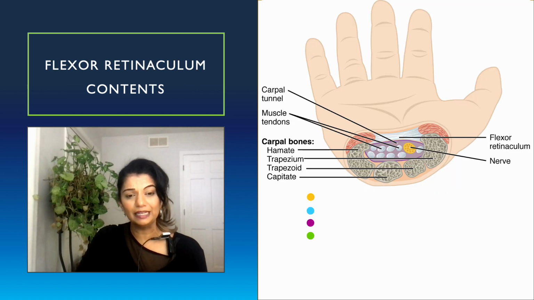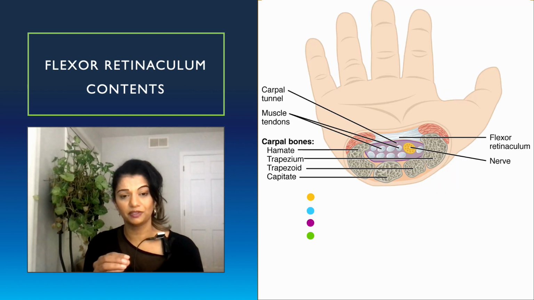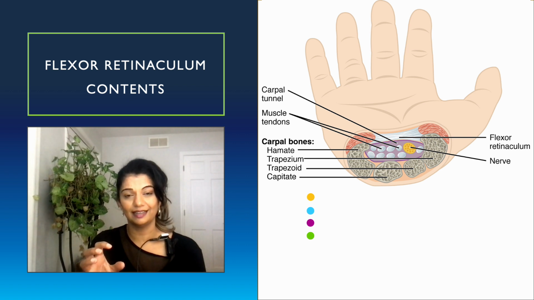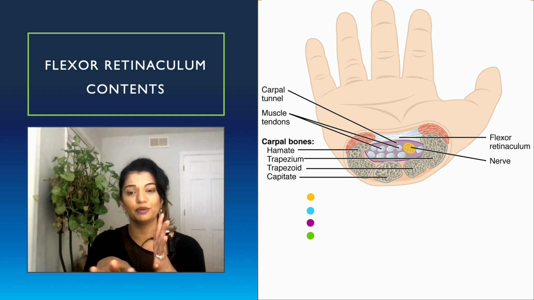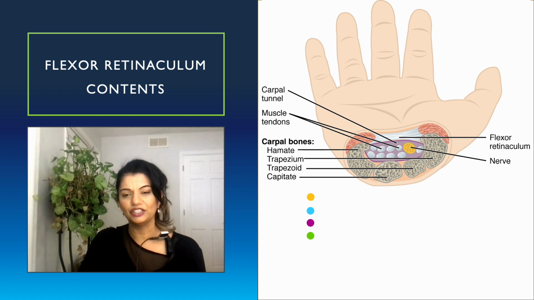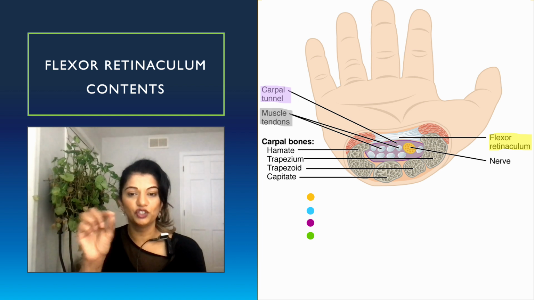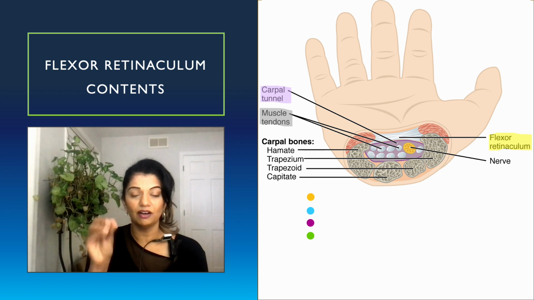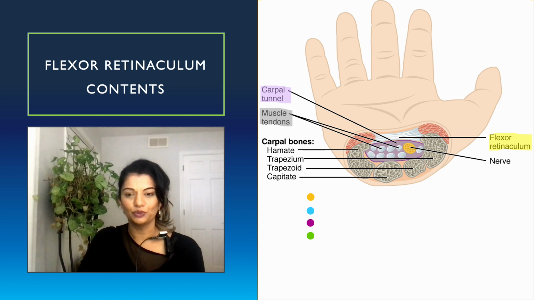Right, so let's have a peek at what's actually in the carpal tunnel area. What are the contents like? So there's a bundle of nerves or cables, right, that go through here. So let me orient you. We've got the flexor retinaculum that's highlighted there. Then we've got this purplish area, which is your carpal tunnel. Then we've got a bunch of dots in there. Those spheres are your muscle tendons. And we're going to talk about which tendons go through there.